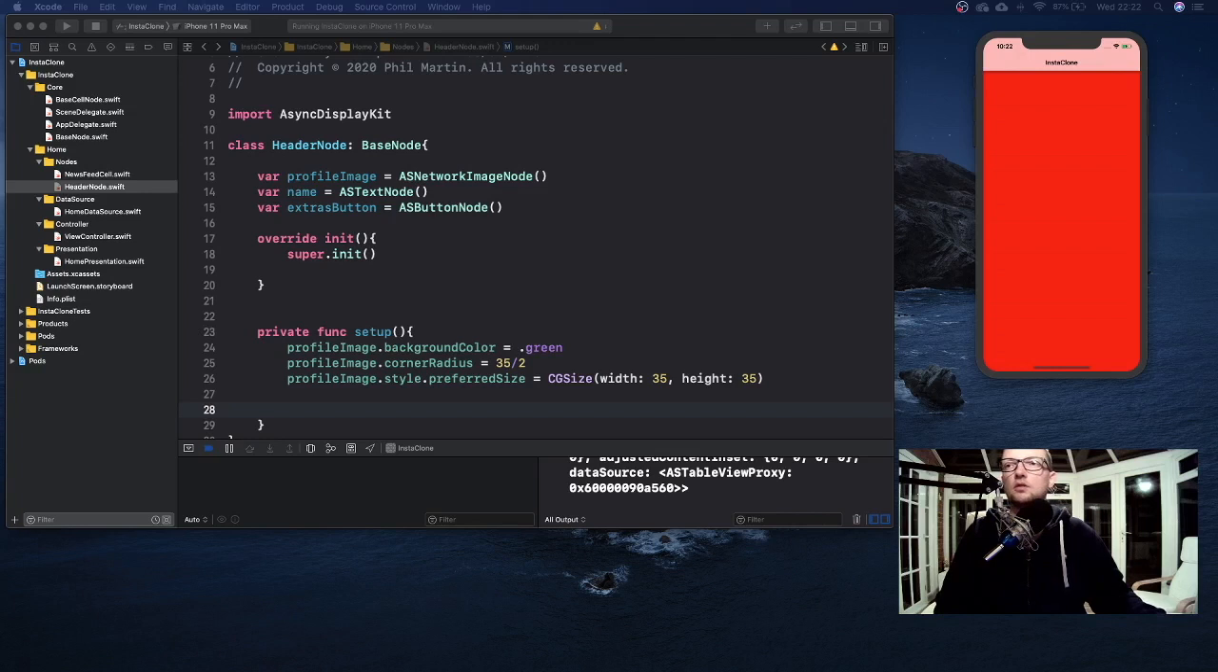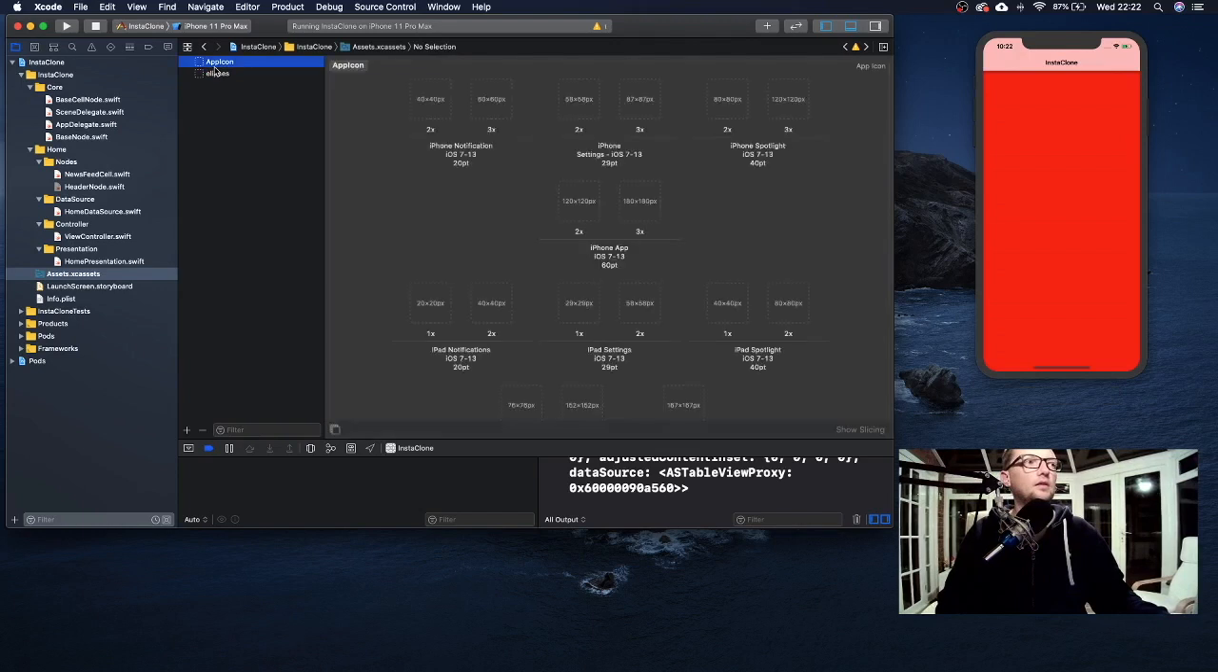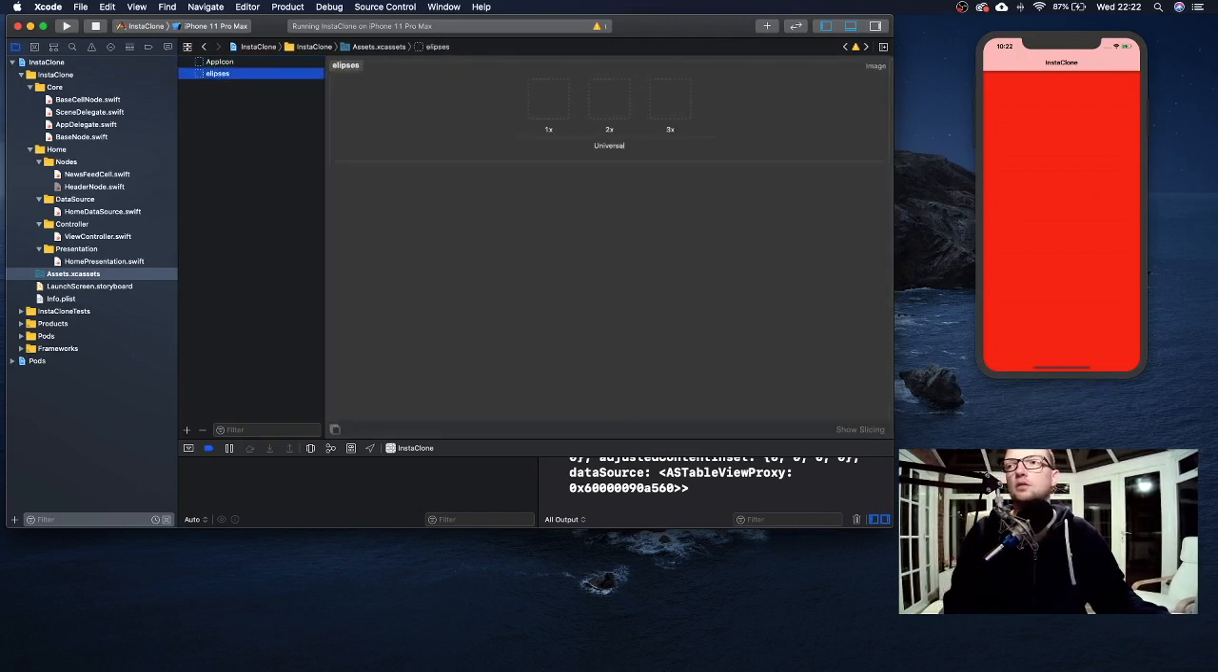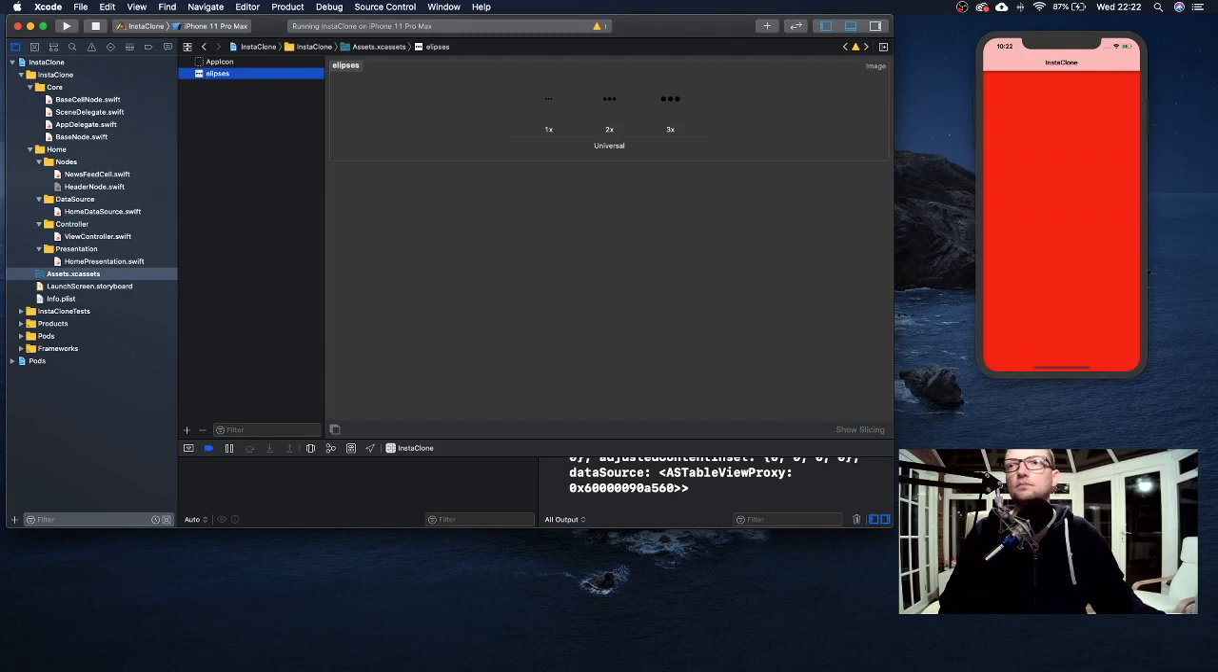So let's try and, bear with me while I try and locate some images on my other desktop. So look at that. Cool. Found some. So we're going to create a new image set, and it's going to be called ellipsis. And then in here, whoops, in here, let's get these, drag these in, boom, done. Cool.